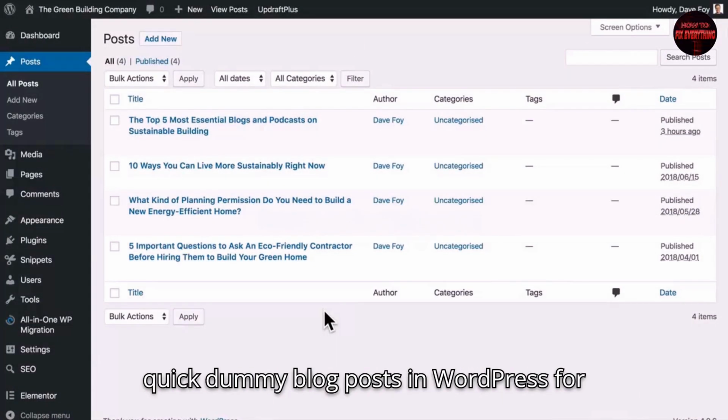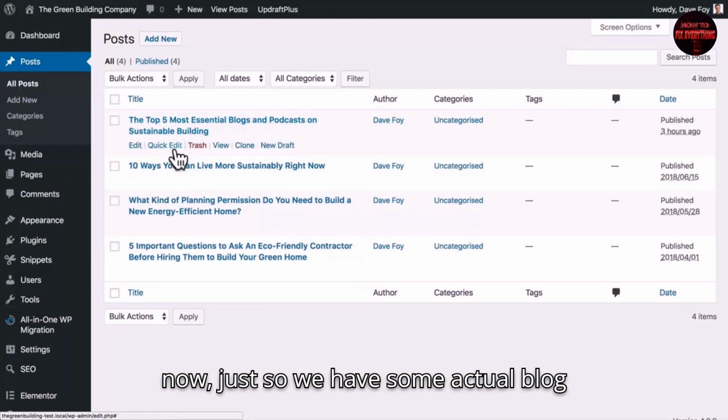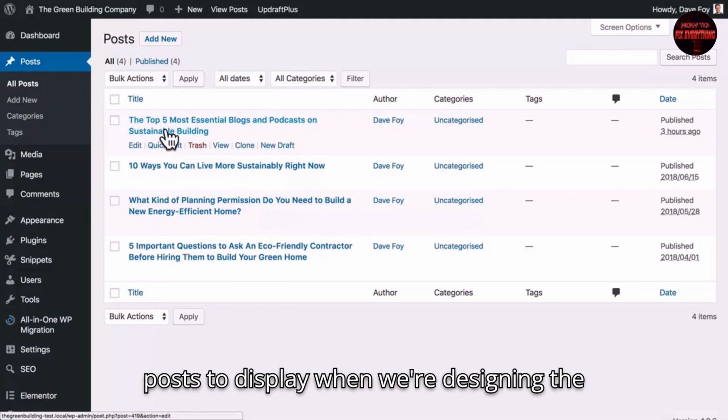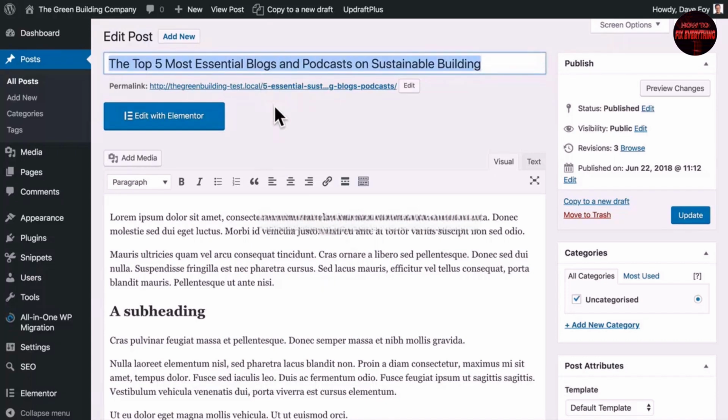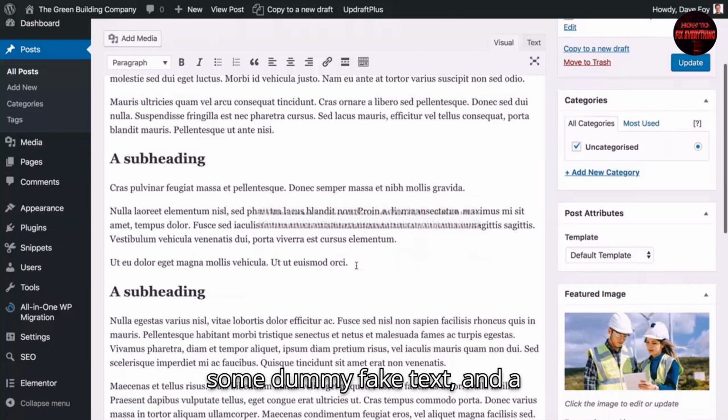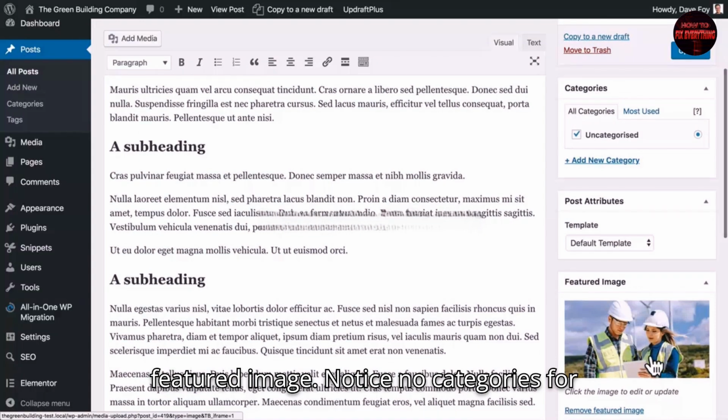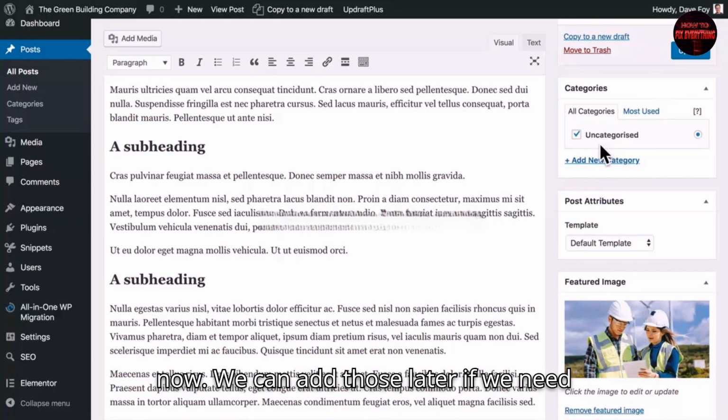Now, I've already added a few quick dummy blog posts in WordPress for now, just so we have some actual blog posts to display when we're designing the template. Each post, nothing but a title, some dummy fake text, and a featured image. Notice no categories for now. We can add those later if we need them.